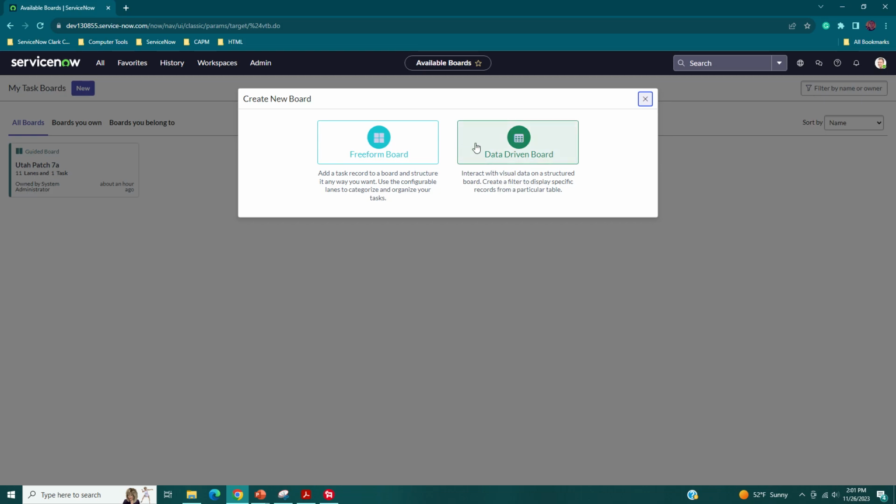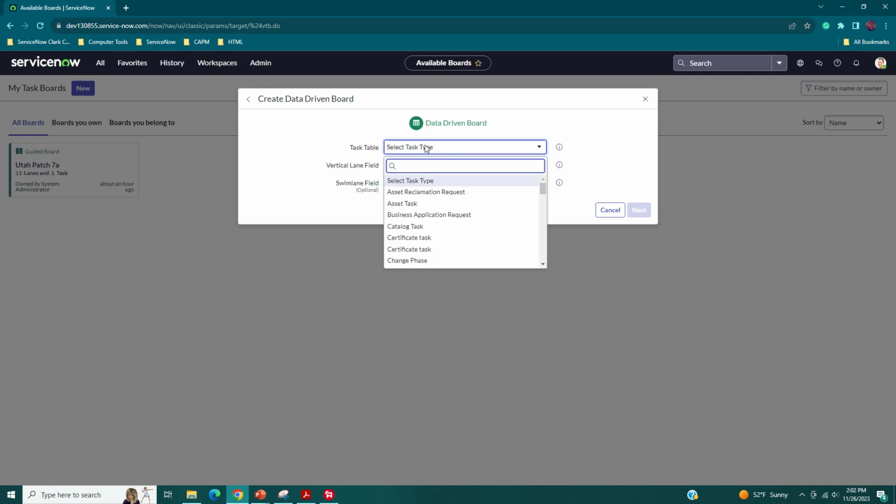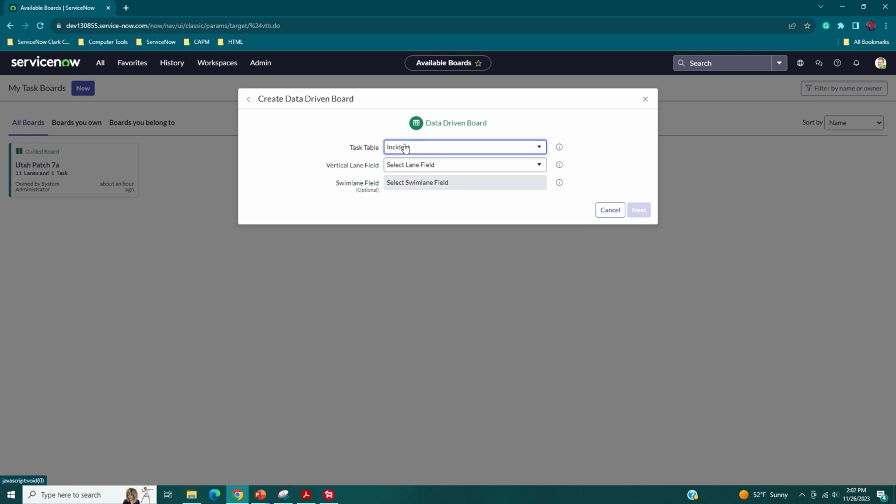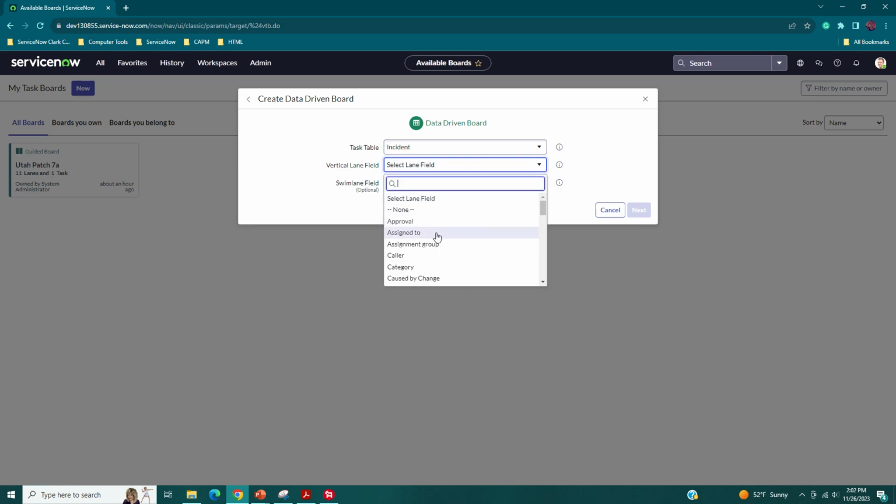So obviously we're going to be pulling P1 incidents, so that's going to be a data-driven board. But if we wanted just to add kind of ad hoc incidents or ad hoc tasks to a board, then we would probably want to go ahead and select Freeform Board. Okay, so let's go ahead and look for incidents. There we go. And this right here is just the list of tables. So the vertical lane field, that's pretty much how we're going to be grouping these different tasks. So we're going to want to go ahead and do it by state.